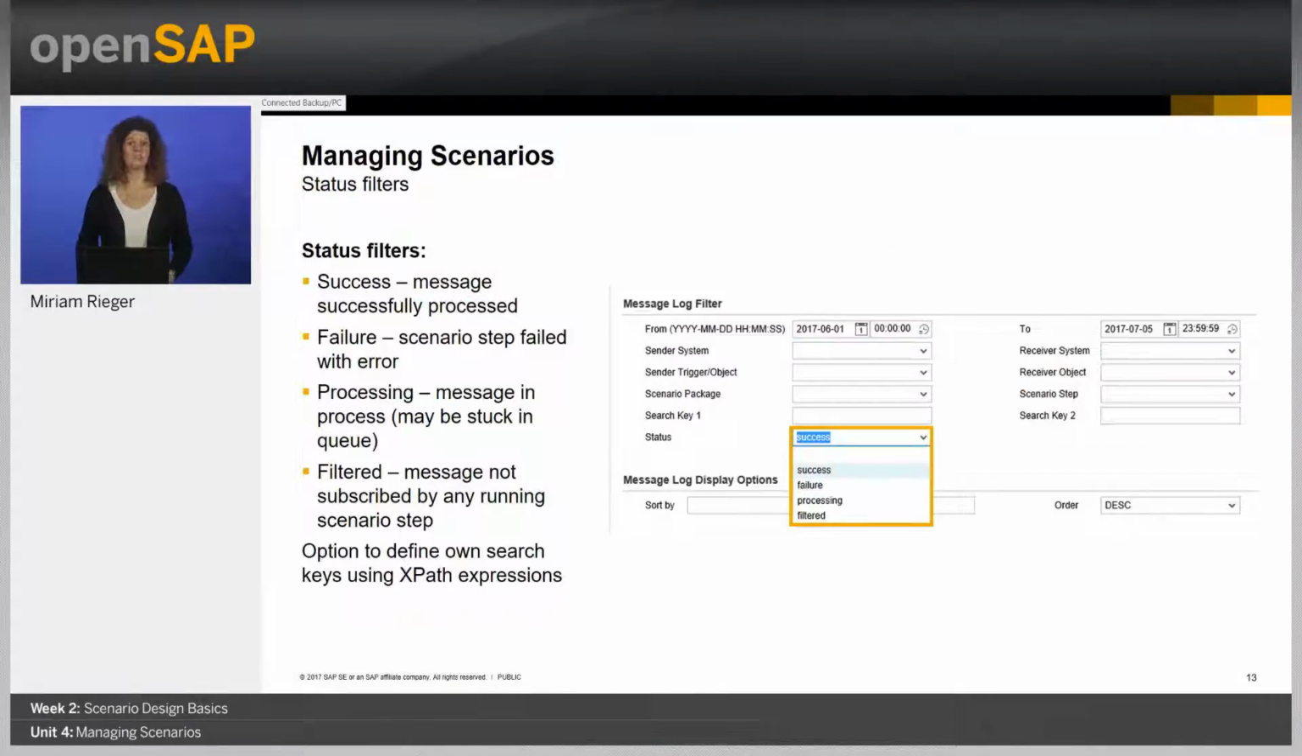The status filters are success, failure, processing or filtered. Success: the XML message was sent successfully, processed by the integration scenario. Failure: a scenario step failed with an error. The error message is included in the log, and the status icon and result message are both highlighted in red.